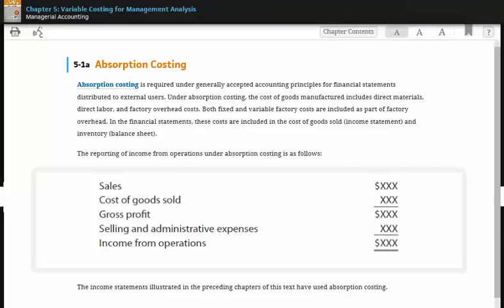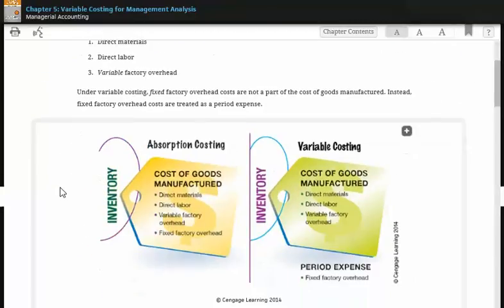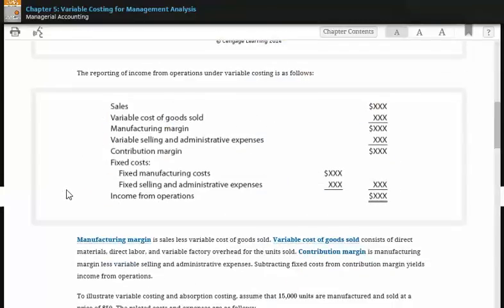Now let's look at the variable costing format here. Here we're going to be looking at our sales. We'll deduct our variable cost of goods sold. In other words, our direct material, our direct labor, and our variable factory overhead. The fixed factory overhead is not deducted yet. This doesn't come to cost of goods sold or gross profit. It comes to what's called the manufacturing margin. So the manufacturing margin only is deducting our variable manufacturing costs for those units.